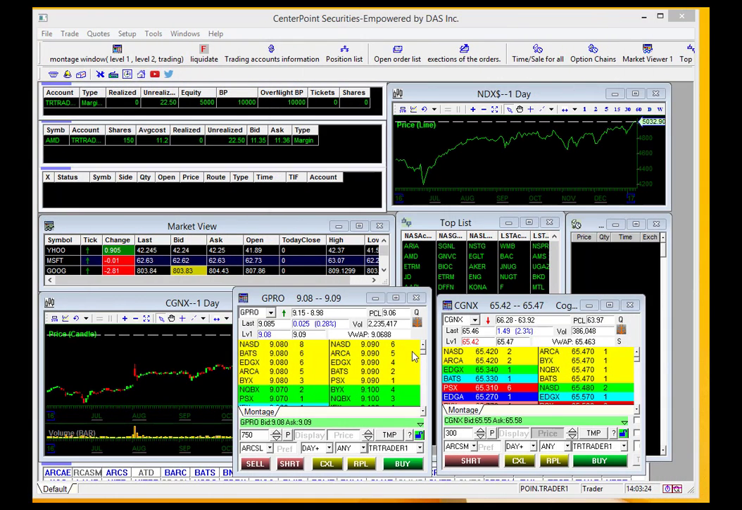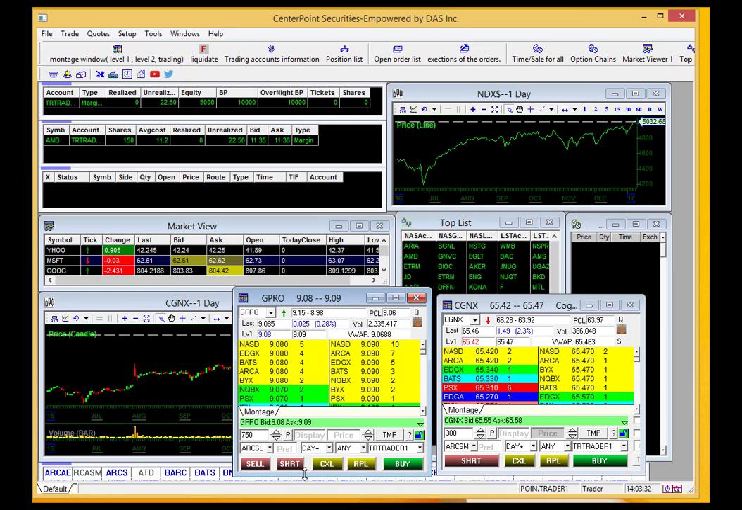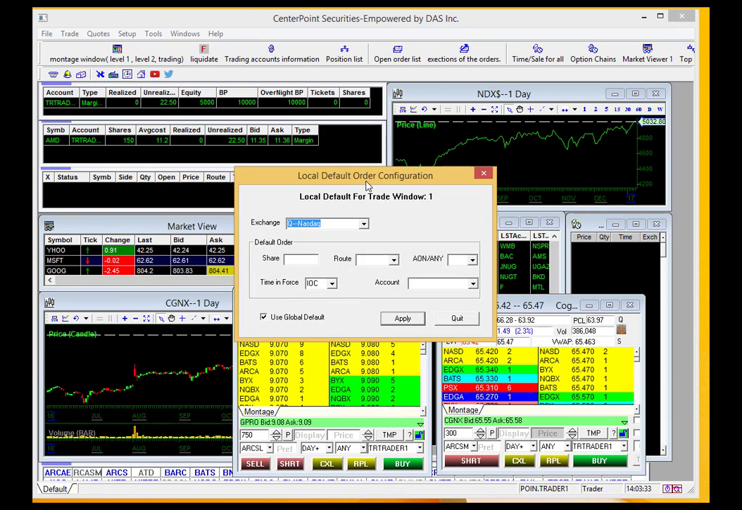One thing to take into consideration is those global default settings and local default settings. So like I said before, if you right-click in here and go to Order Template, changing these local default order configurations was only going to change the defaults for this specific window. If you select this Use Global Default right here, it's going to use the global default settings that you apply through the main window, and I'll show you that now.